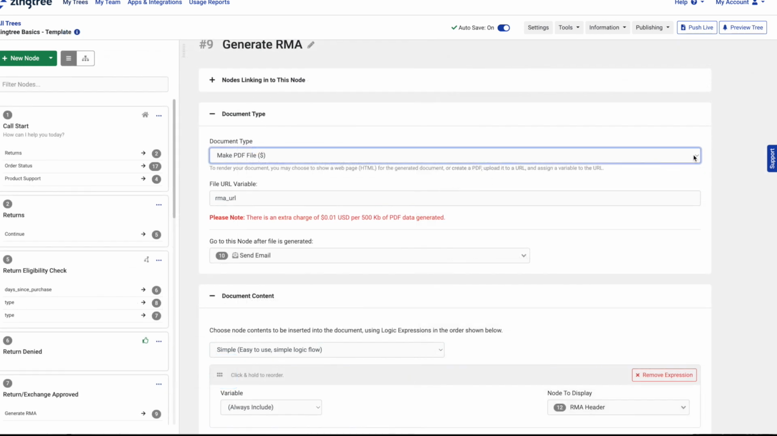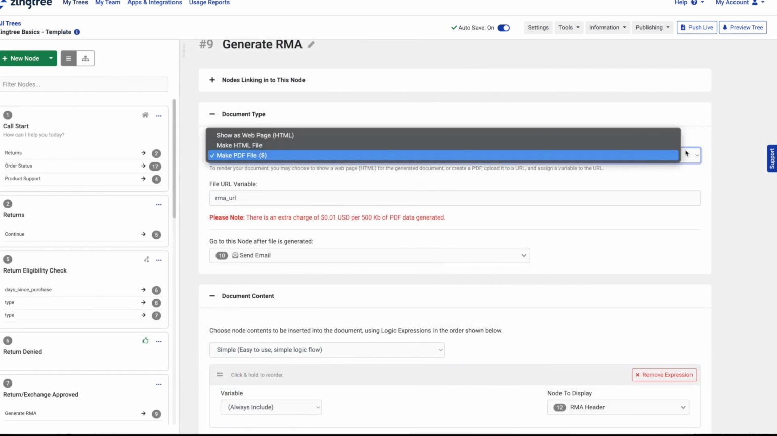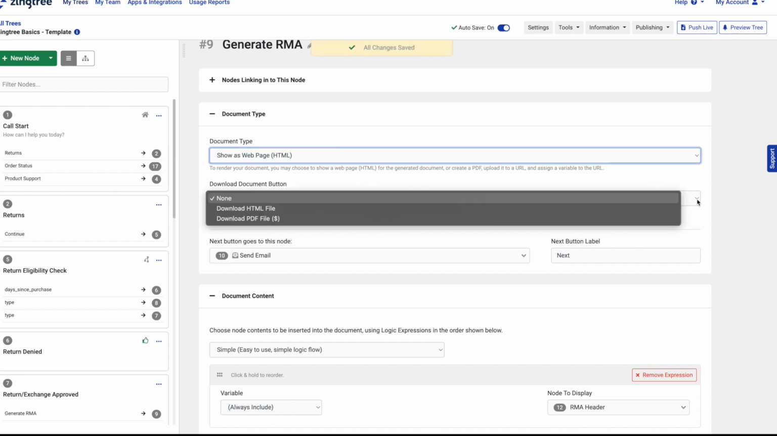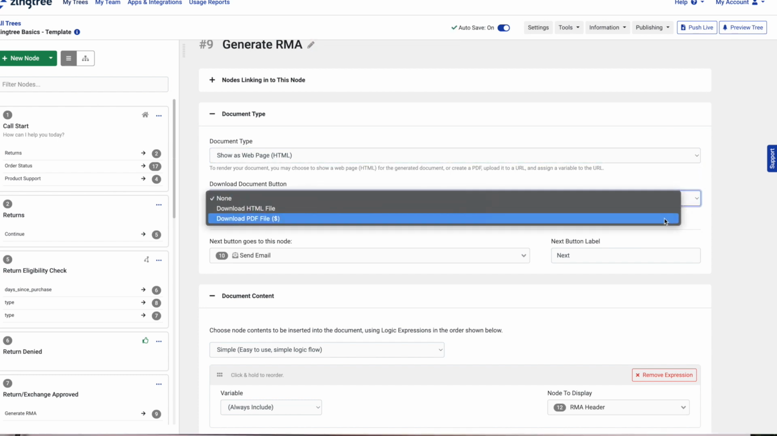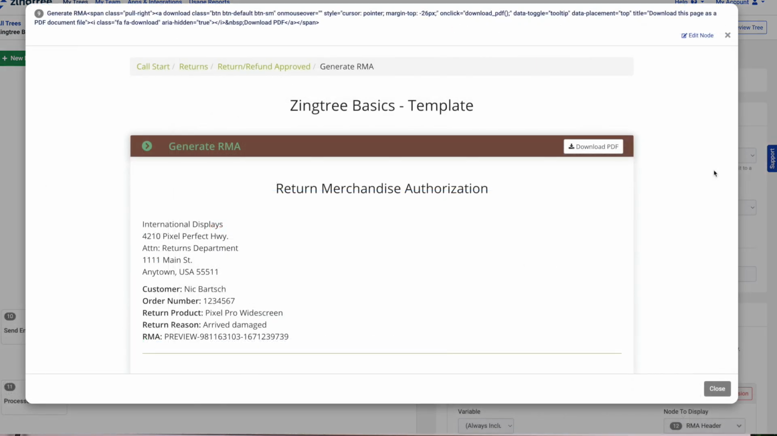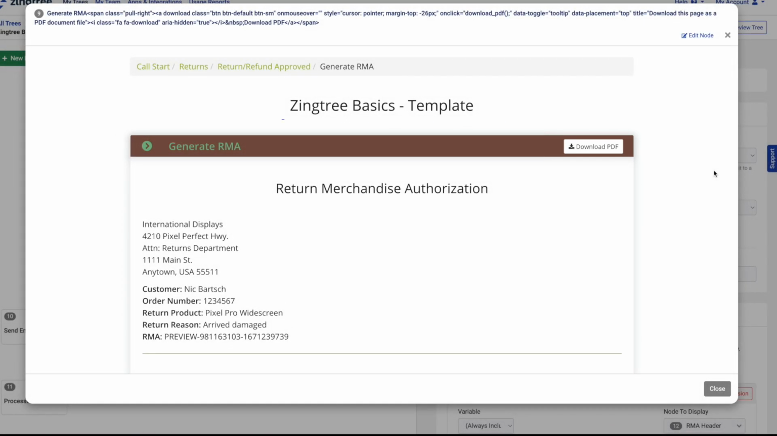Finished documents can be displayed in the tree as HTML links or downloadable PDFs. If you decide to display a document in the tree, you can choose the option to download as a PDF or HTML file, which will include a button at the top of the screen to download the document. Let's set up the document node in our example workflow.